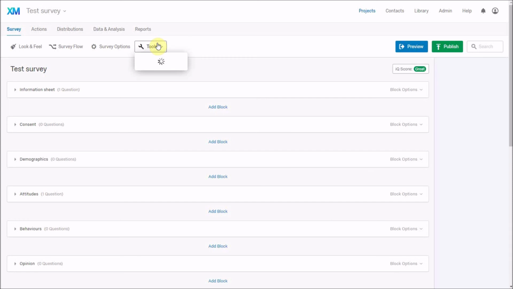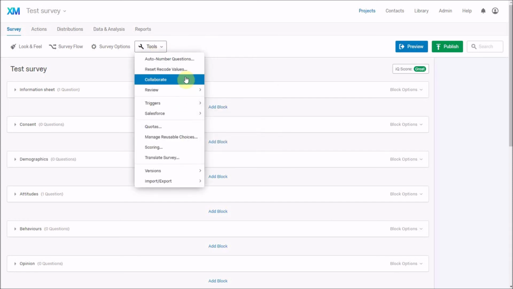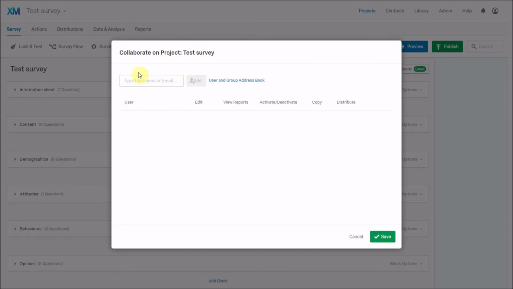Lastly, there are some tools that are worth being aware of. You can collaborate. There's a number of ways you can do this. Generally, you'll be working on a project with a principal investigator or a supervisor or a colleague, and it's worth sharing that survey so you can both look at the same survey from your own accounts, and you can give them different sorts of permissions. So if you collaborate, you can add people in here, and you can give people different forms of permissions. Can they edit? Can they view reports? Can they activate it? Can they copy it?